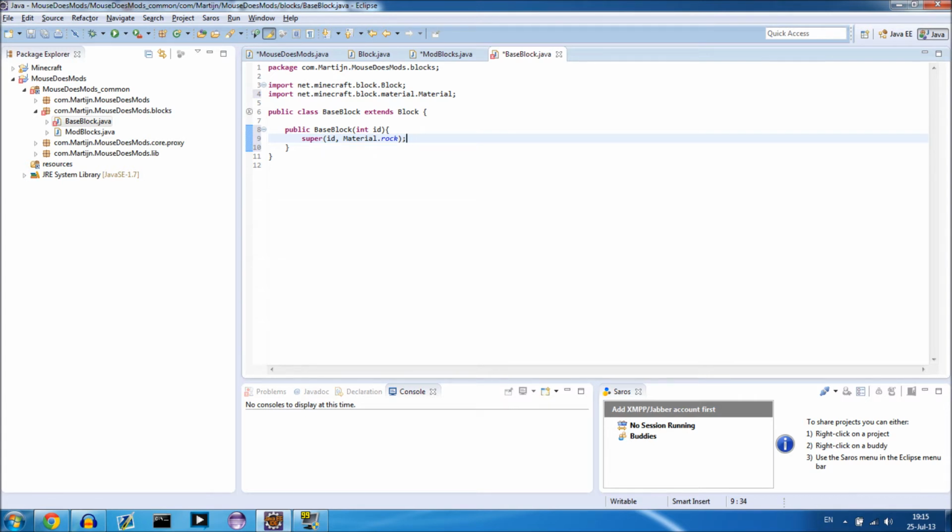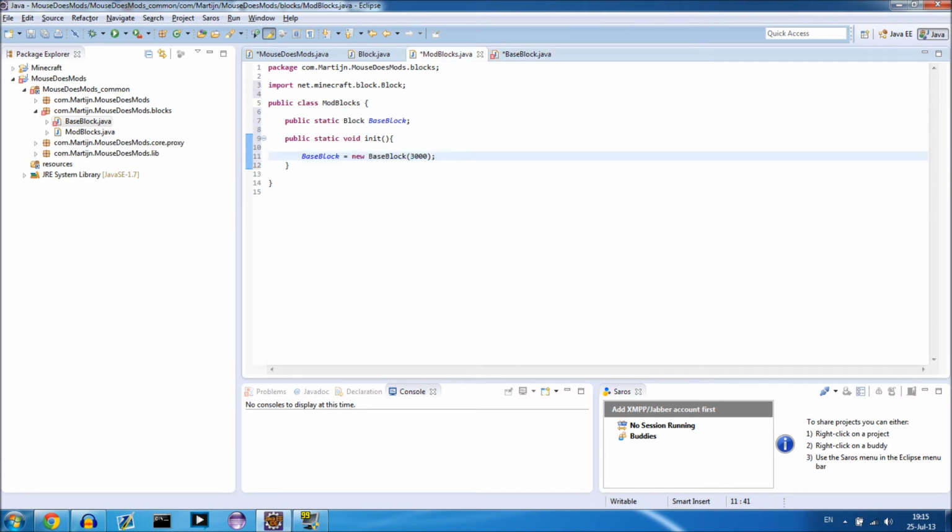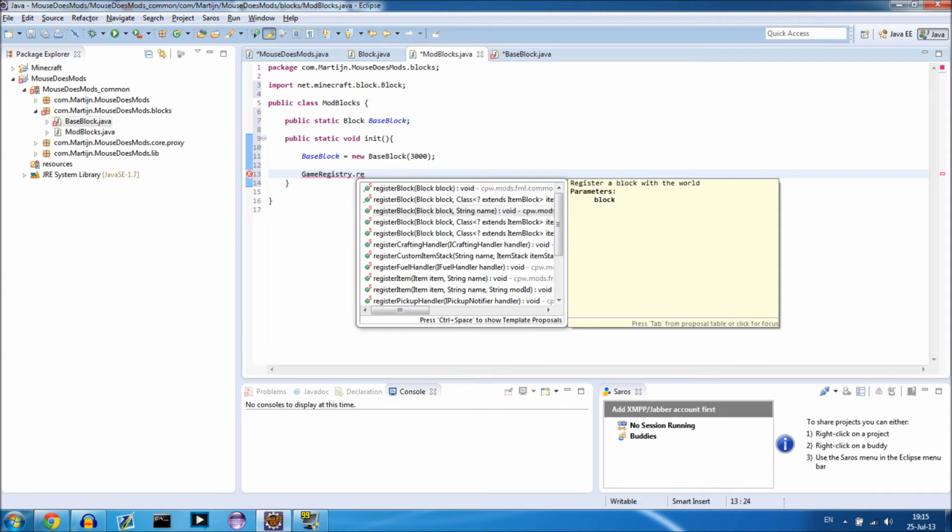Cool. Now, in order for this block to actually be in the game, we need to register it. We need to say, okay, this block is in the game. How do we do that? We go back to our modblocks class and we type GameRegistry.registerBlock. Now you can see all these registerBlock methods. There are 5 of them. And notice the little line on the first 2. This means that they are deprecated and you probably shouldn't use them.